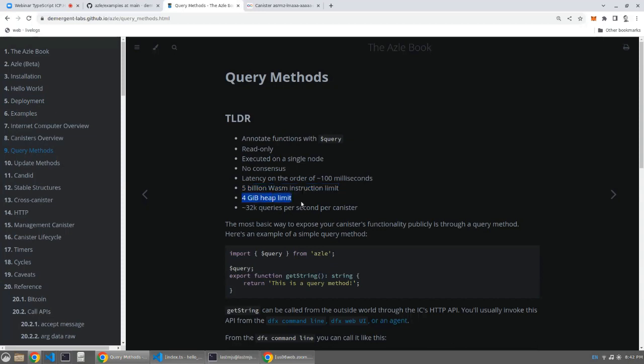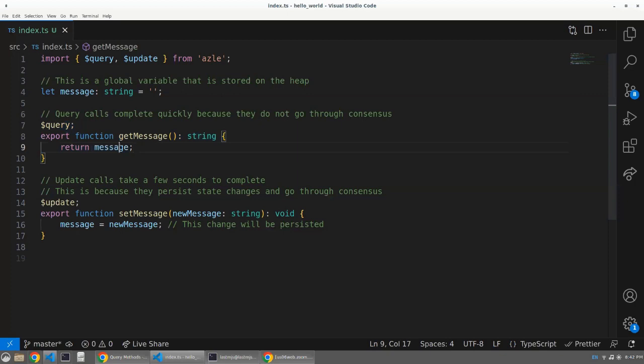You have 4 gigabytes of heap. So notice in the update, we're actually writing into the global variable. I mean, you could do that in the query method as well. You could write to here, you could make all kinds of other variables and write to them. But the system will just discard that after the fact. It's like, oh cool, you wrote to this, great. And it'll just throw it away as soon as the call's done.